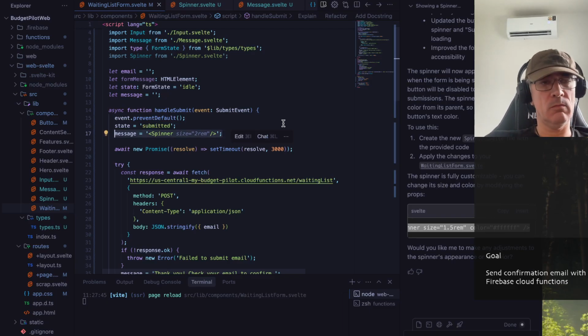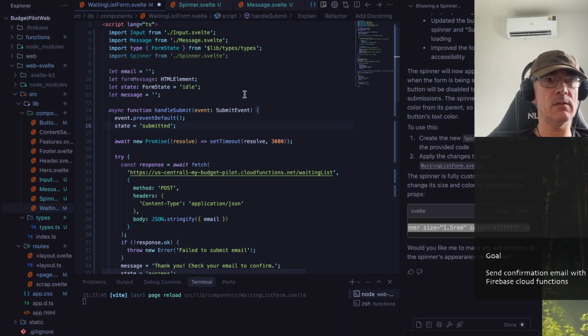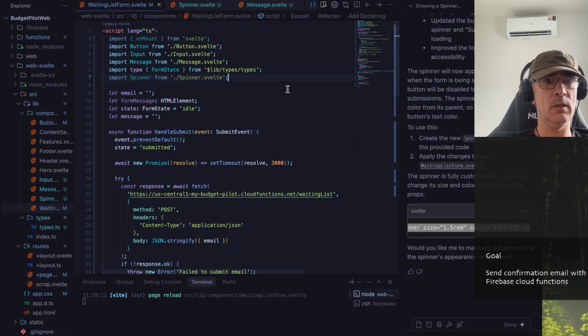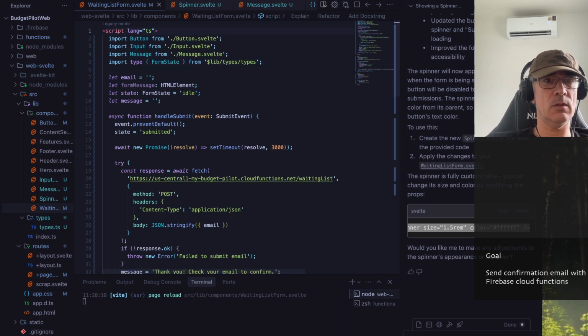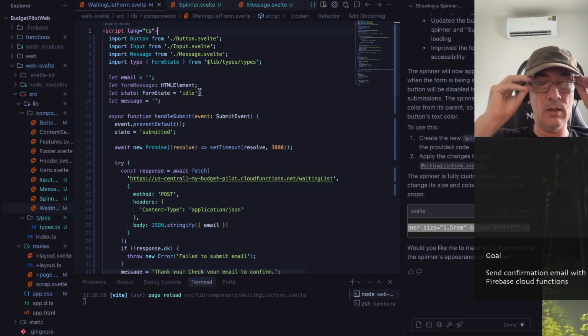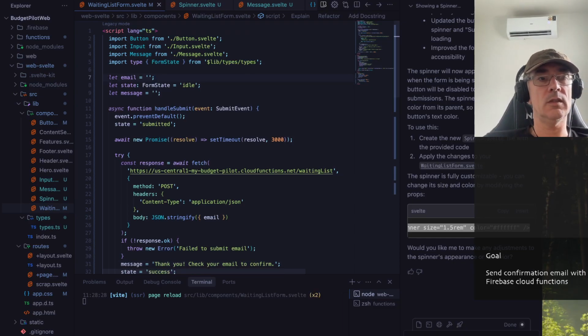So another way to do that is let the message handle it. So I remove the spinner from here. Oh, I don't need on mount anymore. That's good. And it looks like I don't need a form message anymore. That's still a simplification of what we've done before.